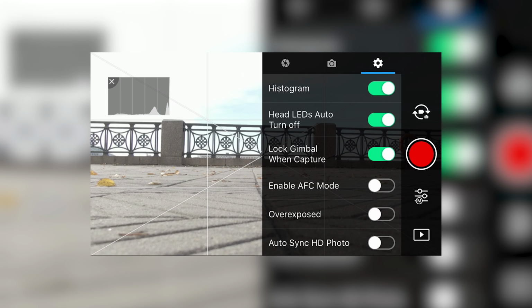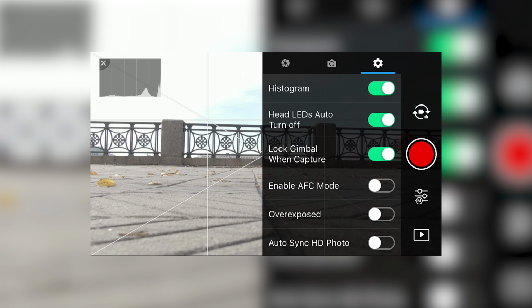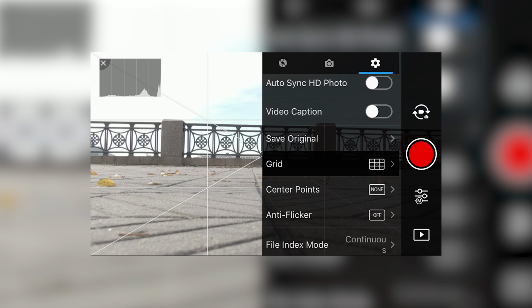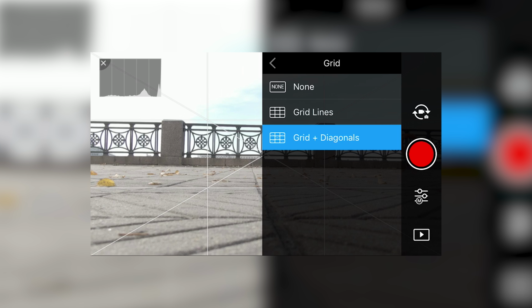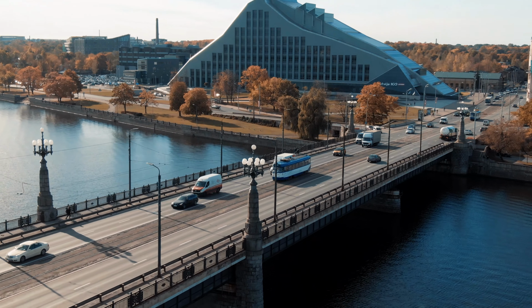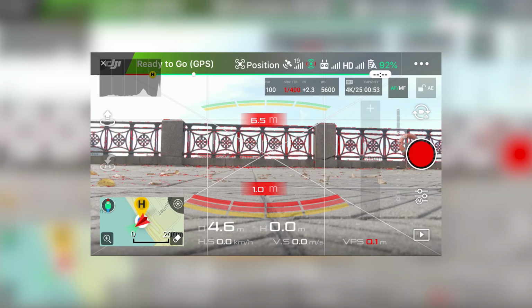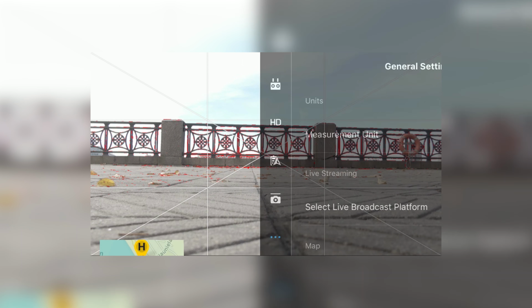If you like it, you can turn on histogram. It's really helpful to see what kind of exposure you have on your image. Really important for me, at least, is grid with diagonals, because then I can see the center point. It's really good for composition. Really useful. But then the most important settings are in here.